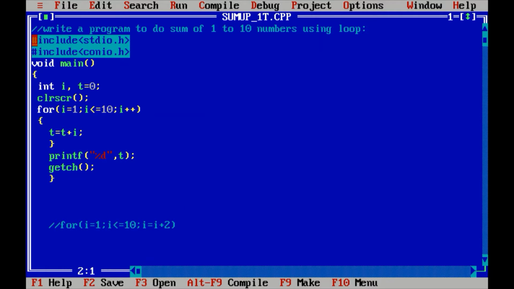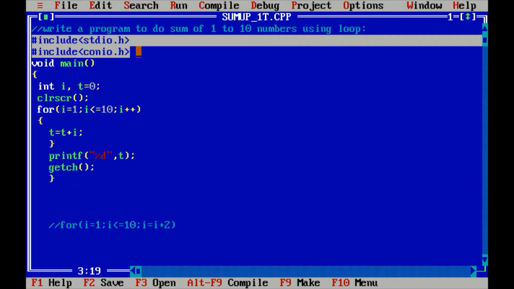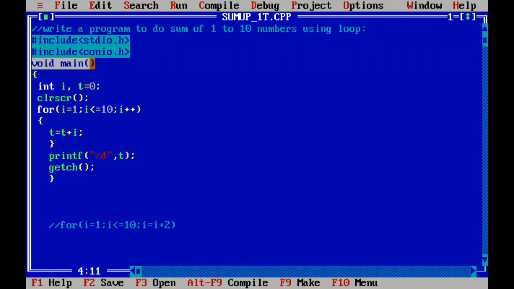The first two lines are the library functions: include stdio.h and conio.h, the standard input output header file and the console input output header file. After that there is a void main. This is the main function of this program. I have not passed any return value, that's why I just write void, and there is an empty bracket after main because I don't want to pass any argument in this program. Here again there is the opening curly brace of the main program, as you can see.